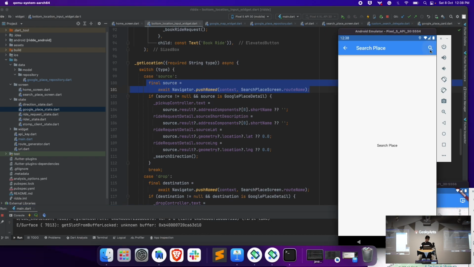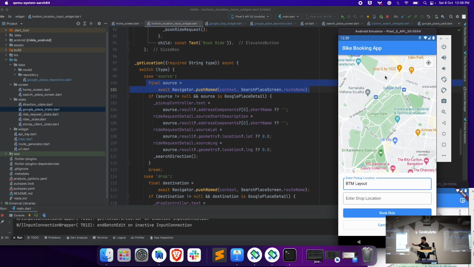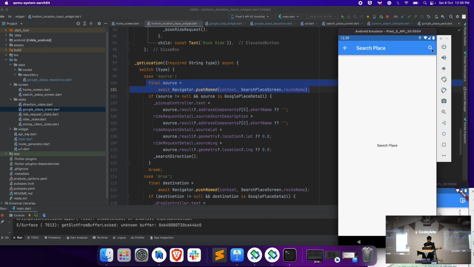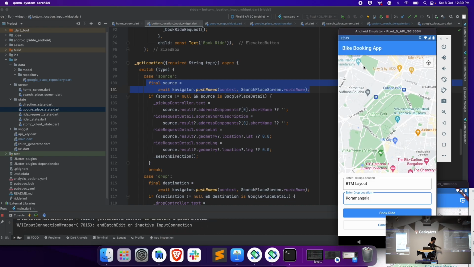So if I search now BDM, if I click on BDM, you can see we got a BDM layout ready. So this means we have the BDM latitude, longitude, all the detail, we have it here. Now the easy thing is that the same thing follows for the drop location. So we don't need to discuss drop because it follows the same thing. If I type Kormangala, you can see the moment I click on this, now we have BDM layout and Kormangala.